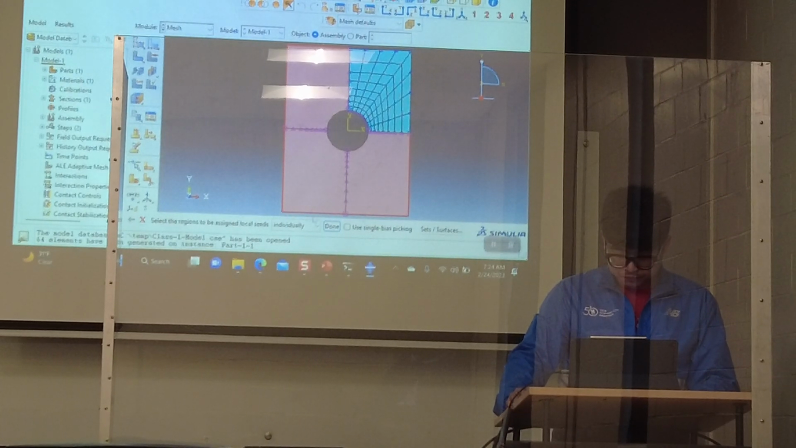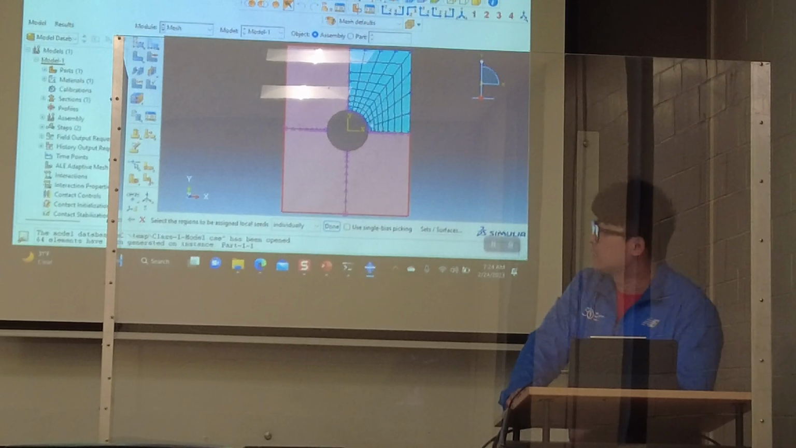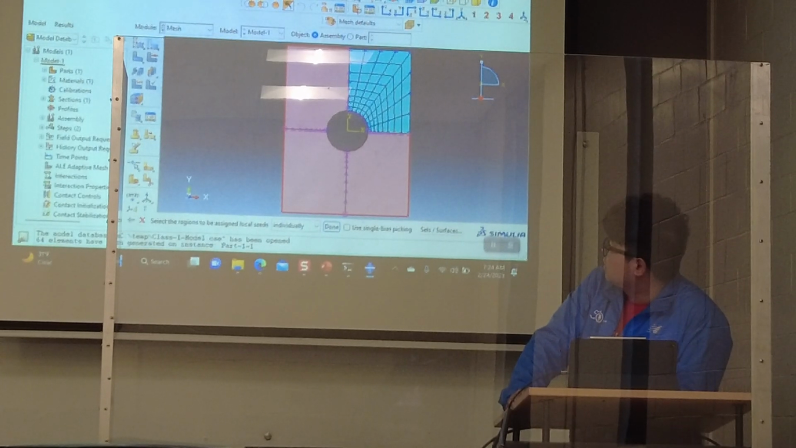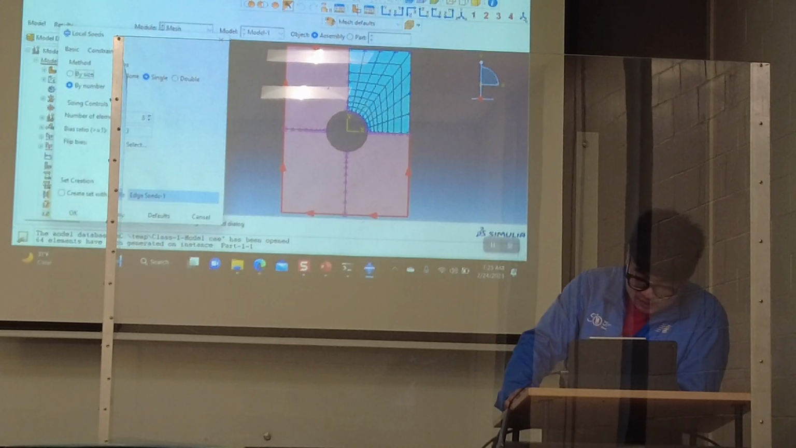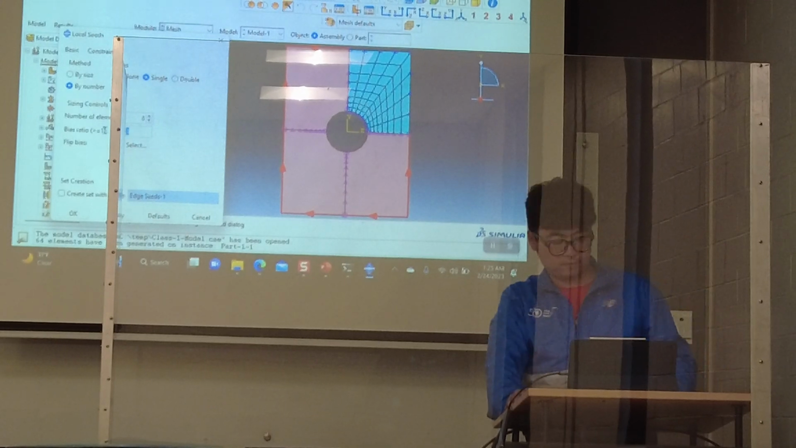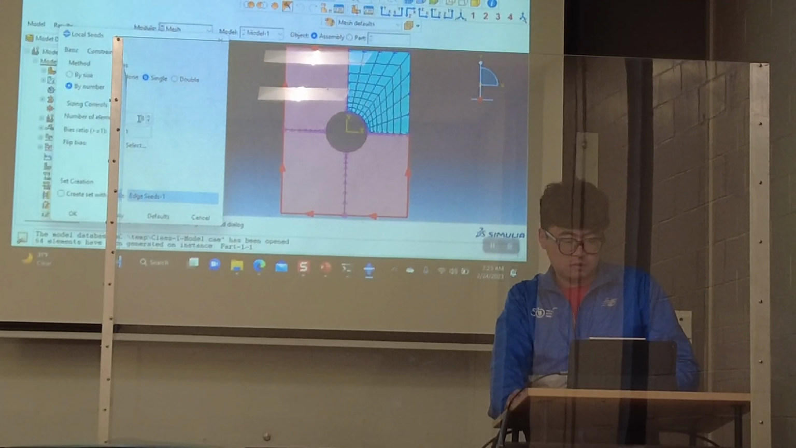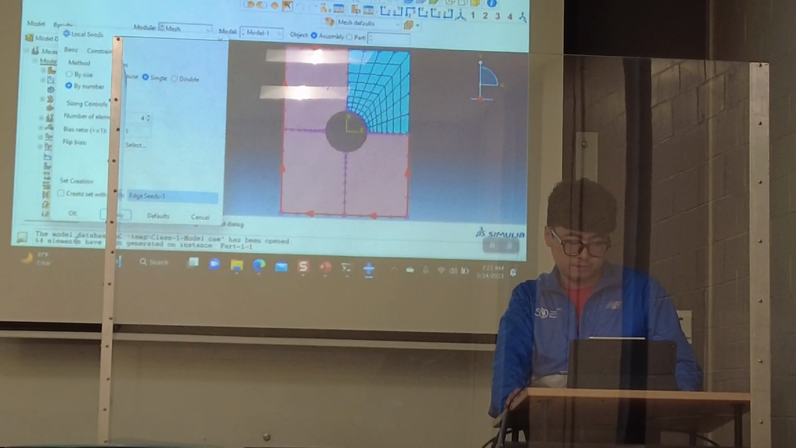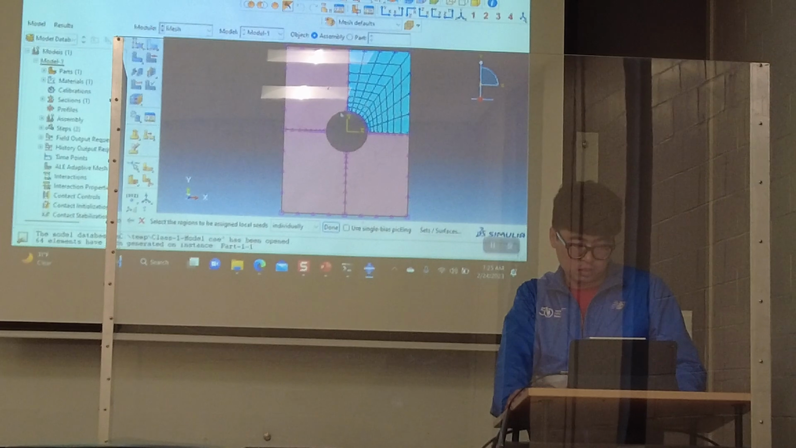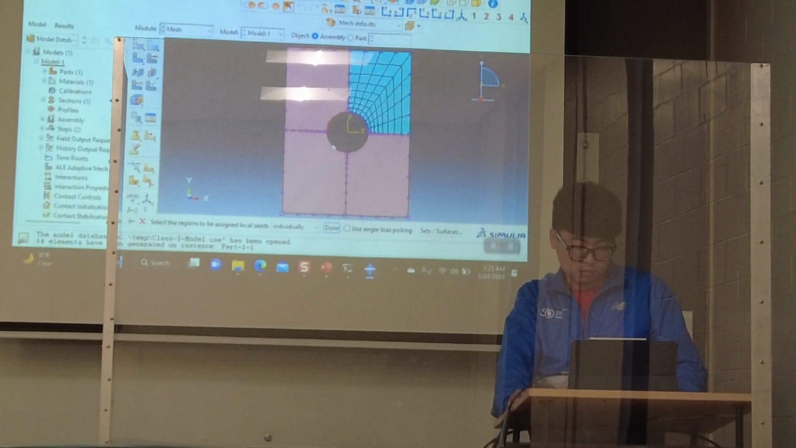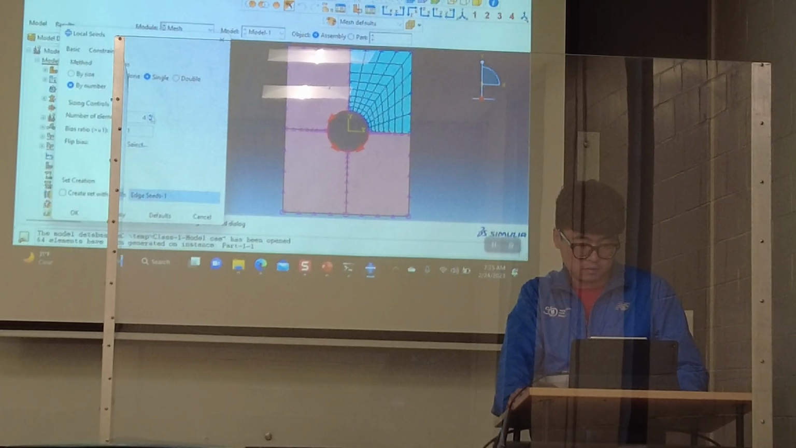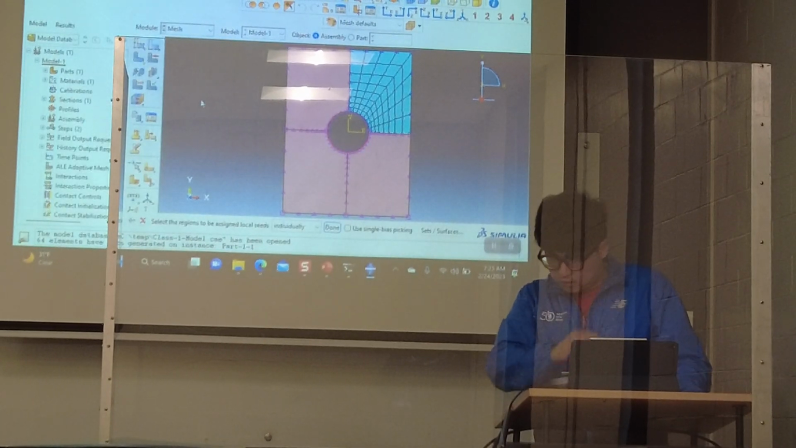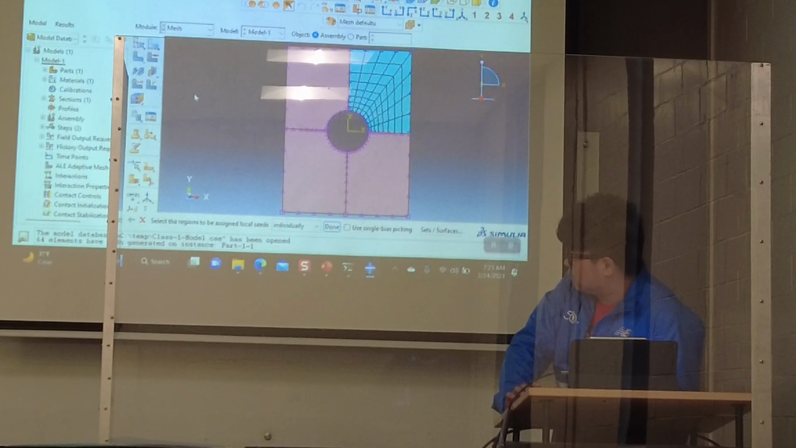Shift. And for me, because I want to save some time, I selected all the lines together. You can also do it one by one. And now it's 1. And the number of elements 4, 5. Now let's go to the hole. 1, 2, 3, down. 8. And then we should use a structure meshing.